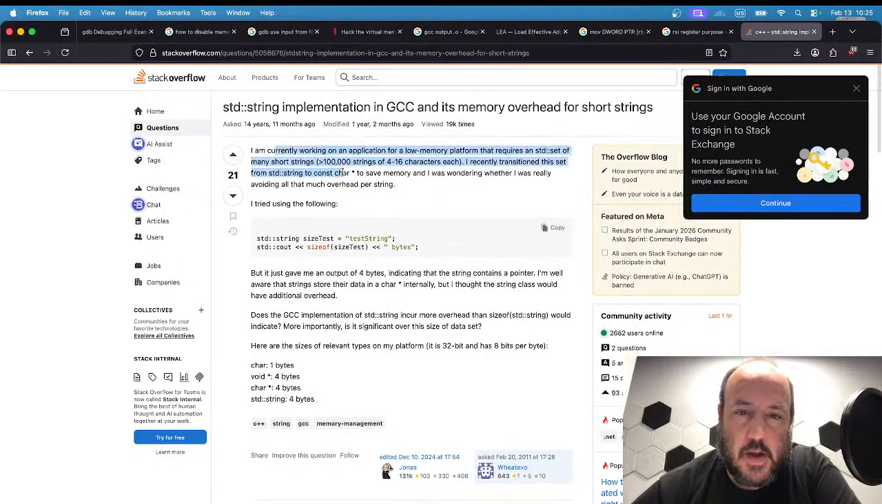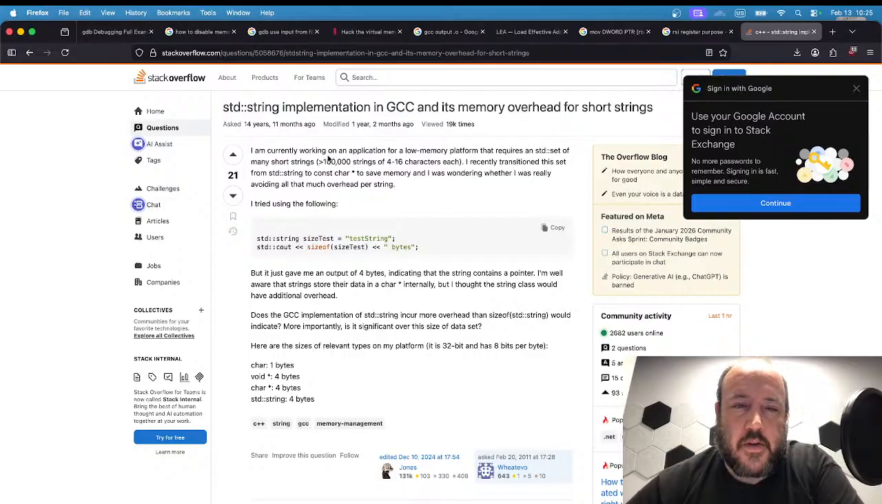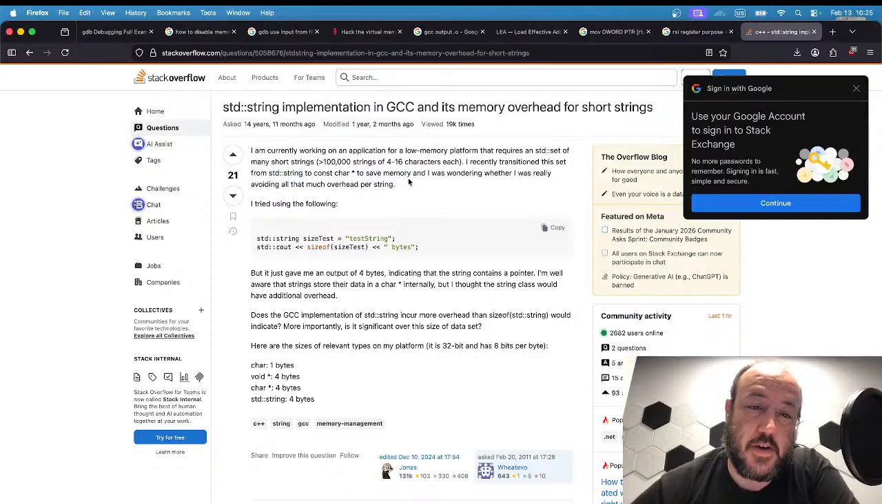Currently working on an application for a low memory platform. There's a series of many short strings, 100,000 strings, 4 to 16 characters each. Changing from standard string to const char to save memory. Oh, standard string is going to be bloated.